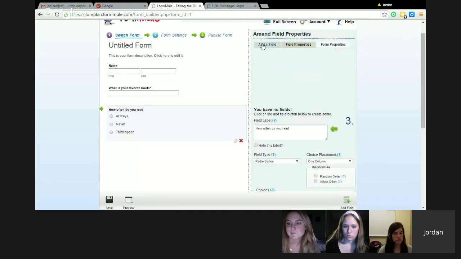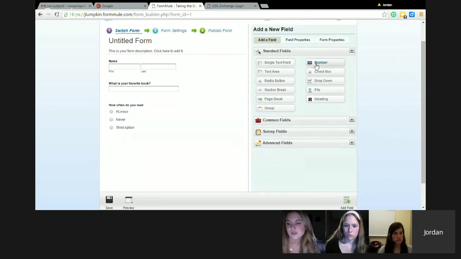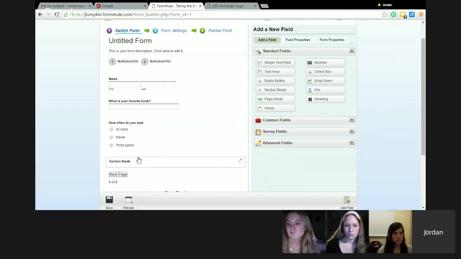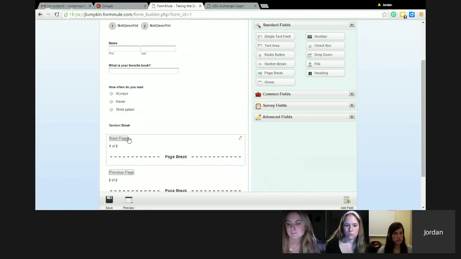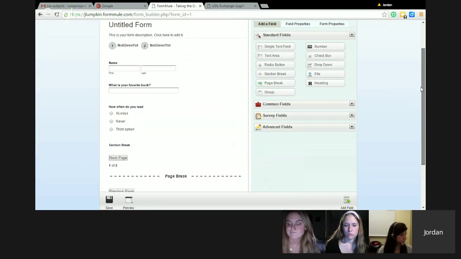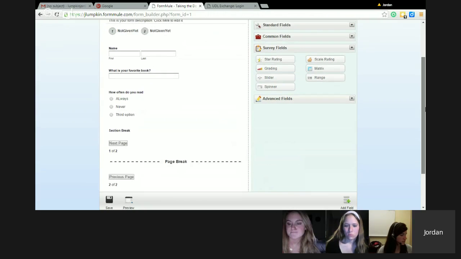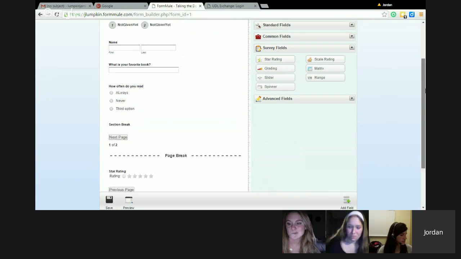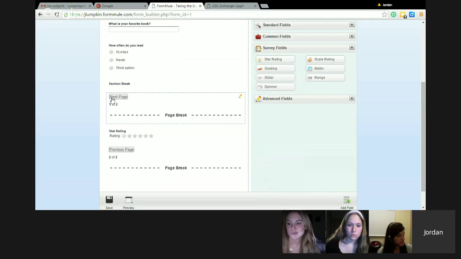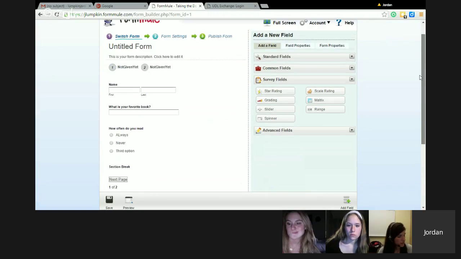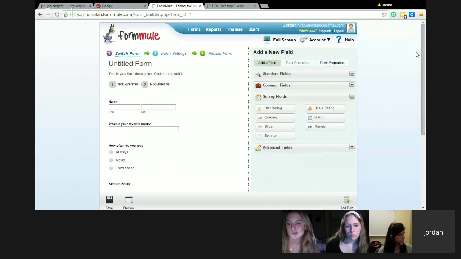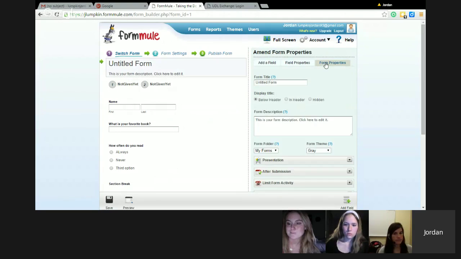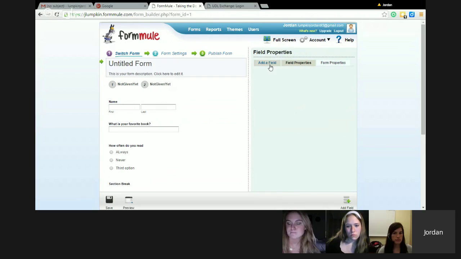You can do, see, it also has a way for you to organize your forms. Like if there's a section break in the middle of the form or a page break, you could do it that way too. And it says next page. Under survey fields, you can put in a star rating. There are a lot of things you can do with it. I basically just looked at the basics to figure out simply how to make a form.